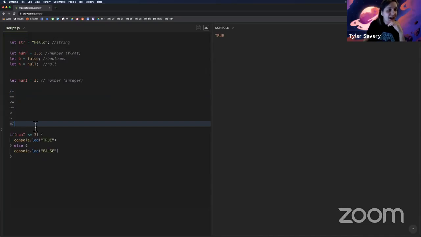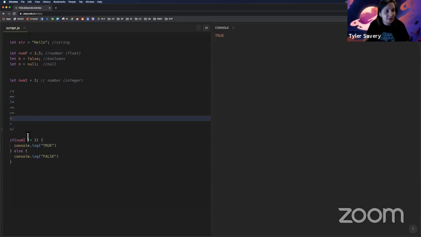The one we didn't look at yet is the opposite of equals. We can actually go with an exclamation mark here and say if it is not equal to 3. And in this case, it's false because it is 3. But if we change it to something else, we get true. So this would be true for every single case except when num_i is equal to 3.